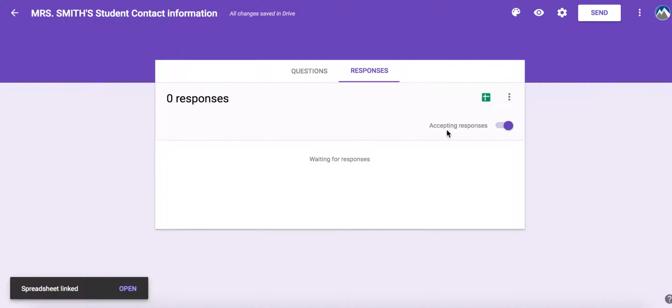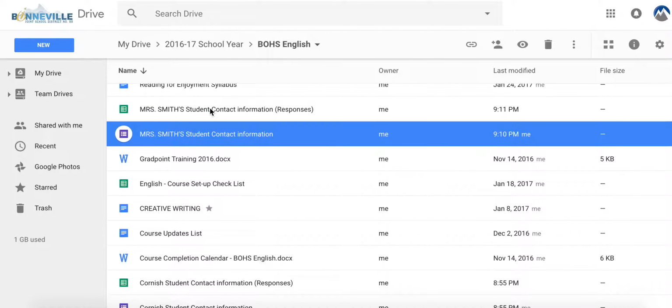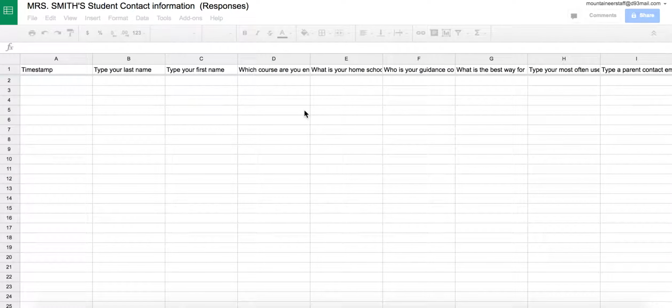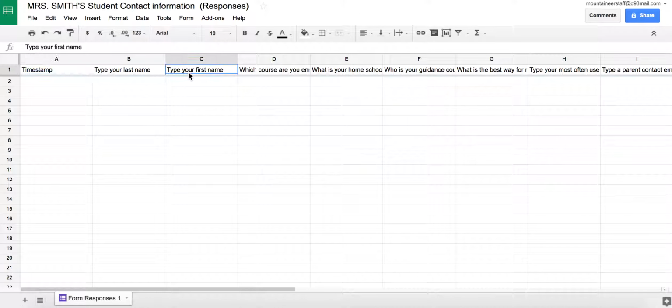Okay, so it says down here the spreadsheet is linked, and if I go back to my folder, I now have a spreadsheet that is also called Mrs. Smith's Student Contact Information Responses. If I open that, I have a spreadsheet. It has a timestamp, so it tells me when they completed the form, and it has all of my questions up here, and then it'll have all their answers below. Once students start filling out the form, I will get their answers to all of the questions. So this is a great resource for us to have as our students come into our class.